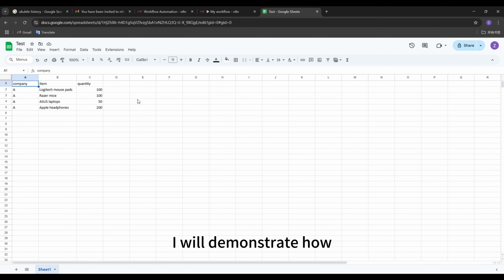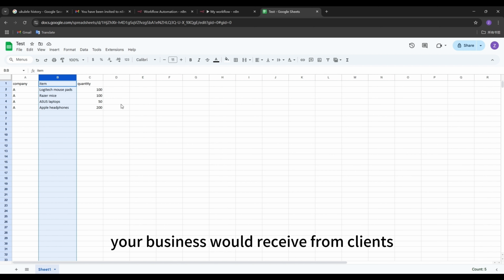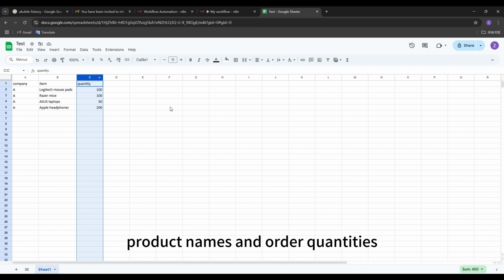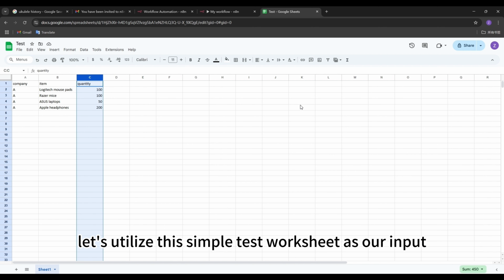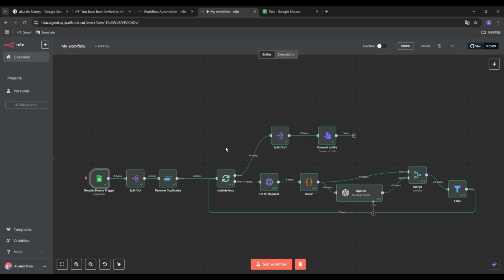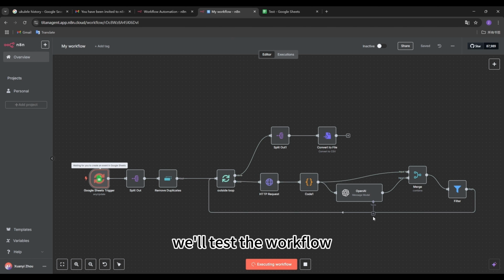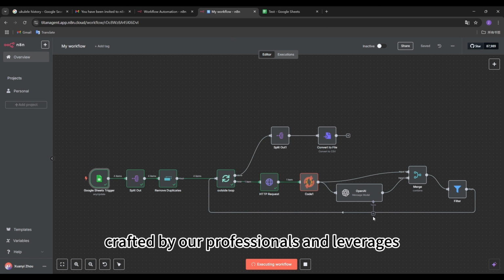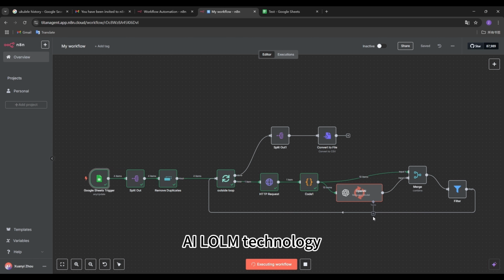In this video, I will demonstrate how our workflow automatically generates purchase links for the product you need. You will use a test worksheet that simulates the data your business would receive from clients, details about clients' product names and order quantities. Let's utilize this simple test worksheet as our input and observe the workflow output. With just a click, we will test the workflow, which has been expertly crafted by our professionals and leverages AI LLM technology. Let's see the output.